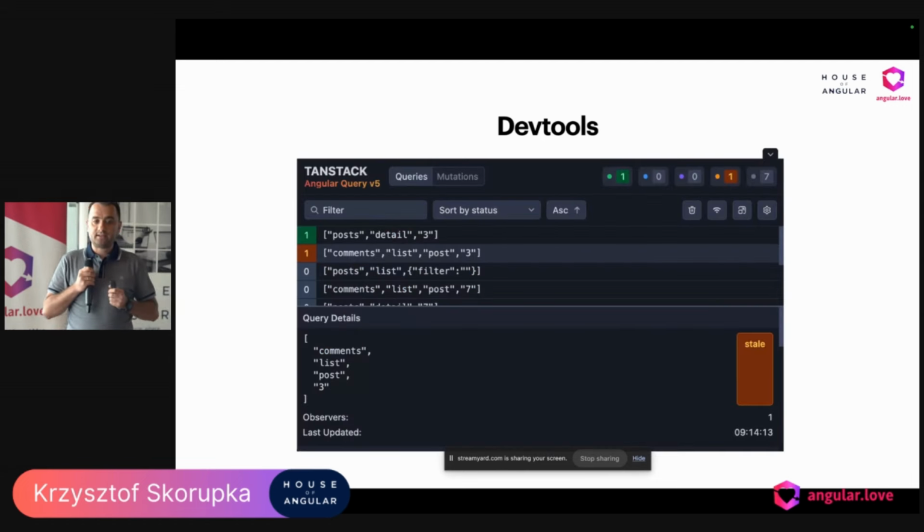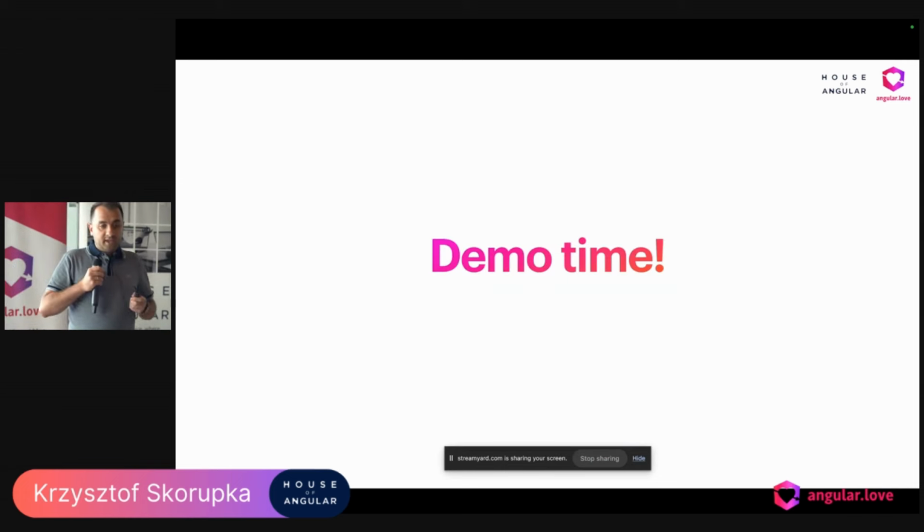All of your queries are listed there, and also the mutations. You can sort them, you can see the details, what's happening with them, what their status is, what the data behind each entry in the cache is, and so on and so forth. So it's really useful. I also prepared a very small demo application for you so I can show you how it works in reality.